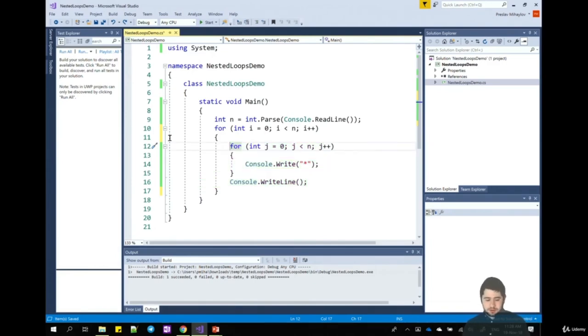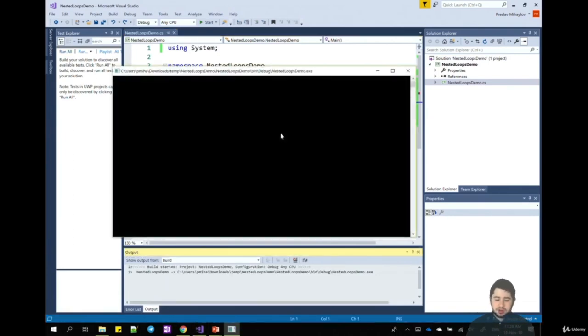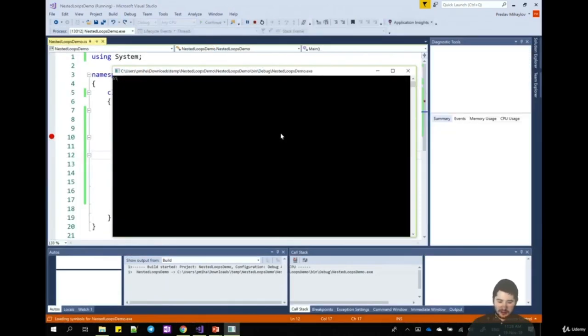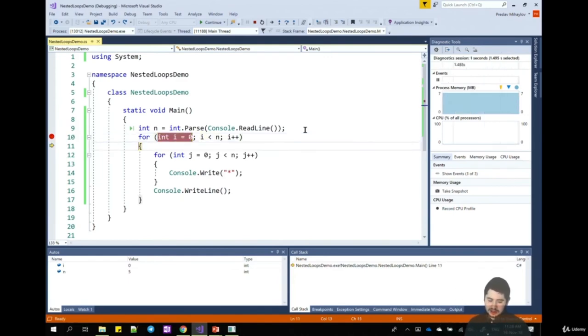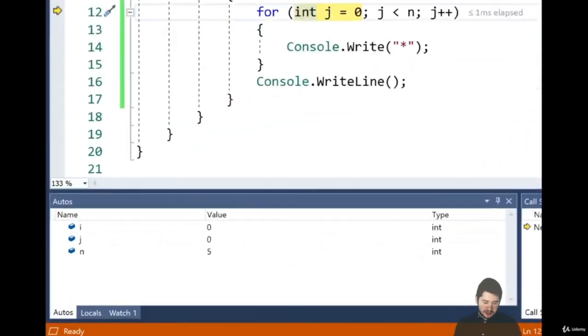In order for you to understand a bit better, let me go through the debugger with this. So I run the debugger, I say n is 5, and there I start. I start my outer for loop, the outermost one, and I start with i equal to 0.